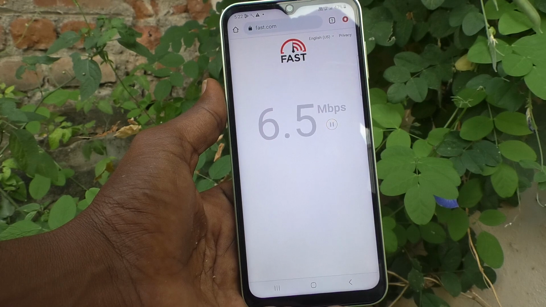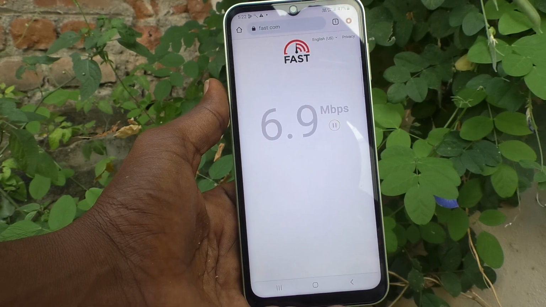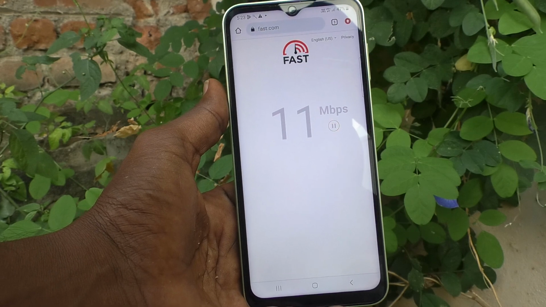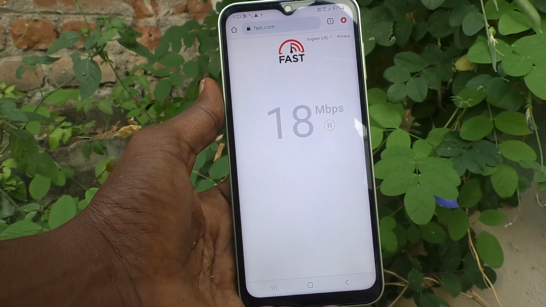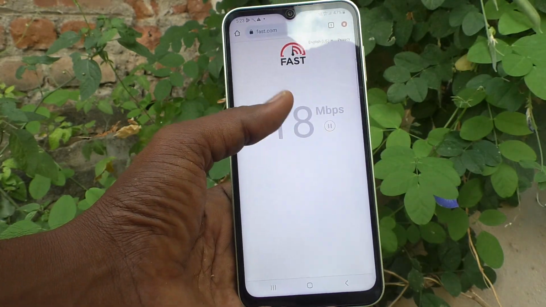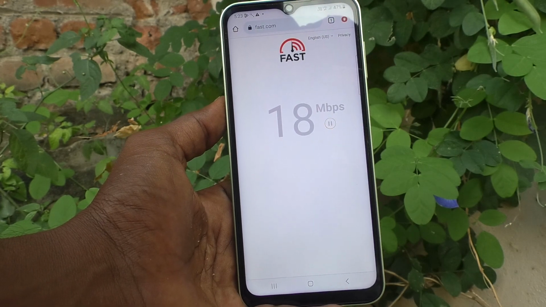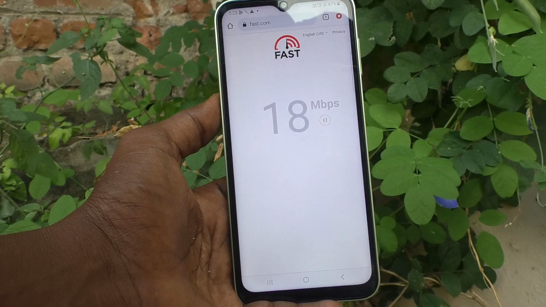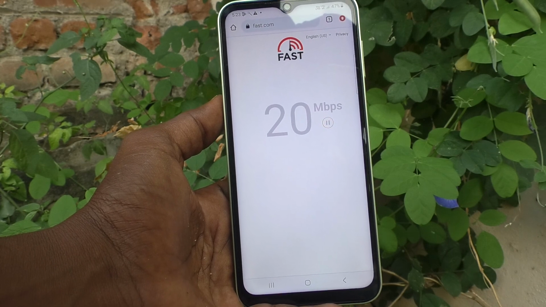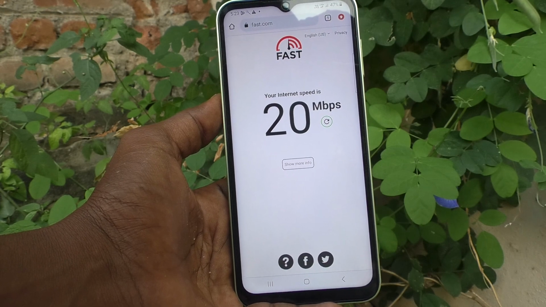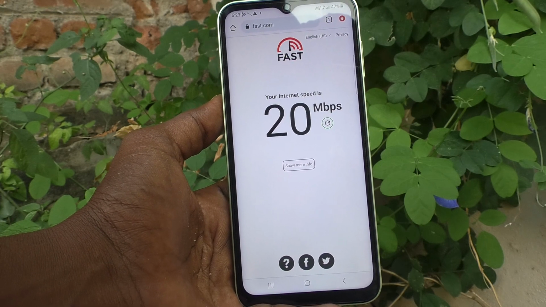Now download speed is measuring, just wait. 11 mbps, up to it goes 18. Just wait. It will check and stay at a particular point. That final point is the internet speed in your phone with your SIM card inserted.